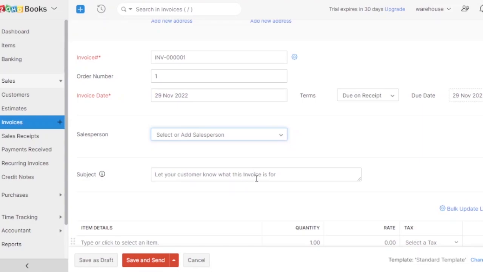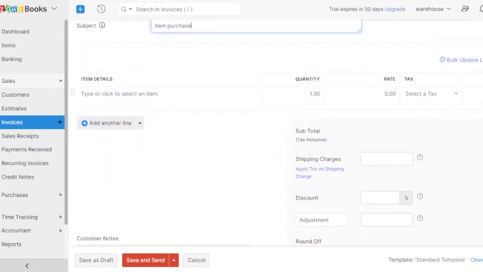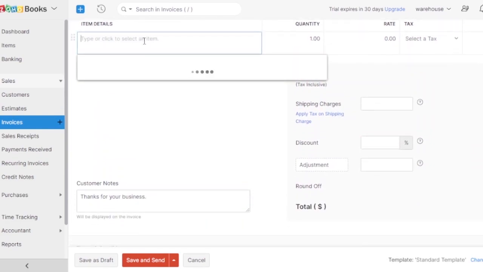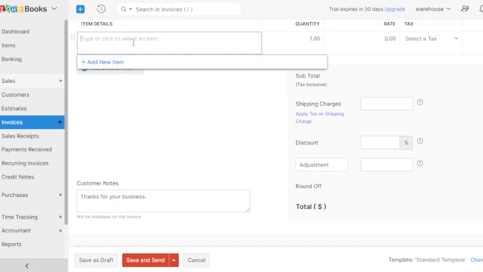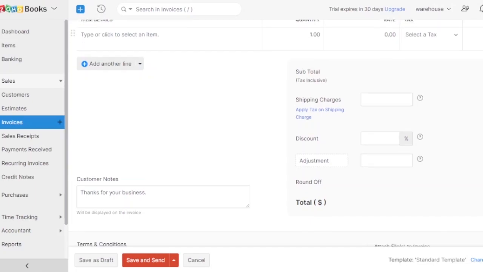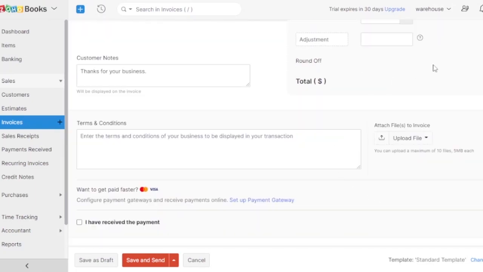The subject is going to be right here, so let your customer know what this is. Item purchase is the subject of my invoice. So this is basically another line. This is going to be item details. Type or click to select an item. If you have any item, you can just click on that. I don't have any item because I haven't created one. I just showed you how it's created. Quantity is 1, rate is going to be this, select the tax is going to be this, and then the amount.